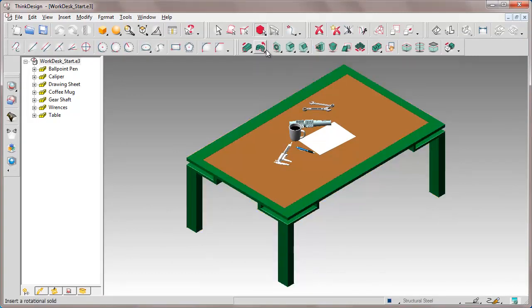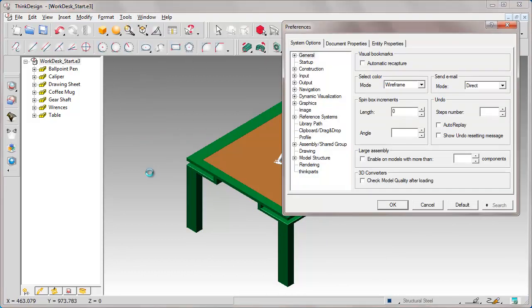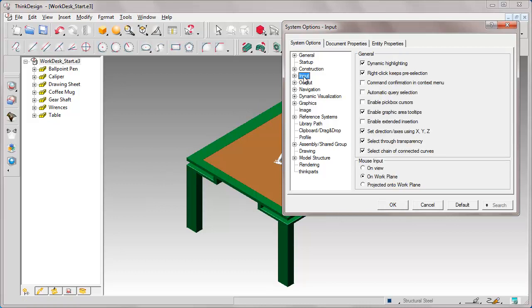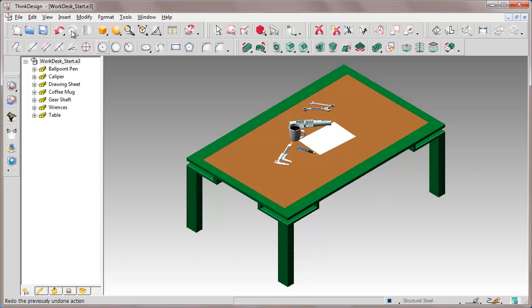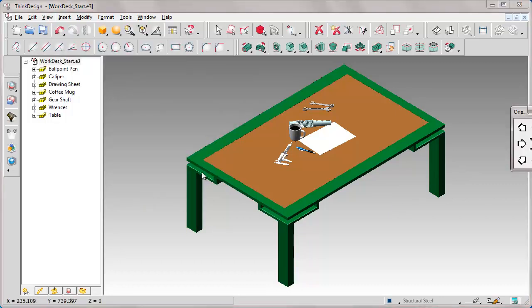From face selection, we select solid. To get a better visualization, we deselect dynamic highlighting. Then we activate the panel for the management of the predefined views and we place it.